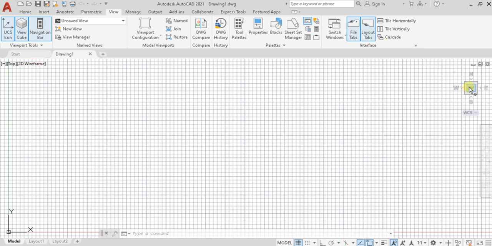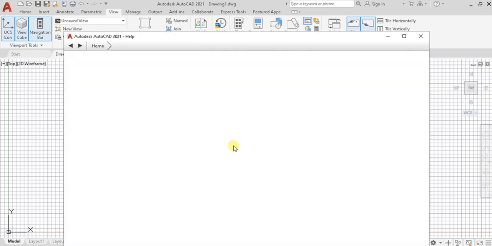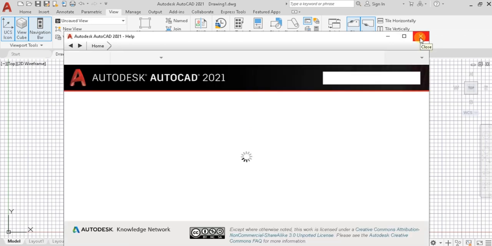Here is the view cube. This is the navigation bar. This is the status bar. Here is the command line, and this is the user coordinate system, what we call as UCS. This is our pointer which moves all along. At any moment you need help, you can simply press F1.